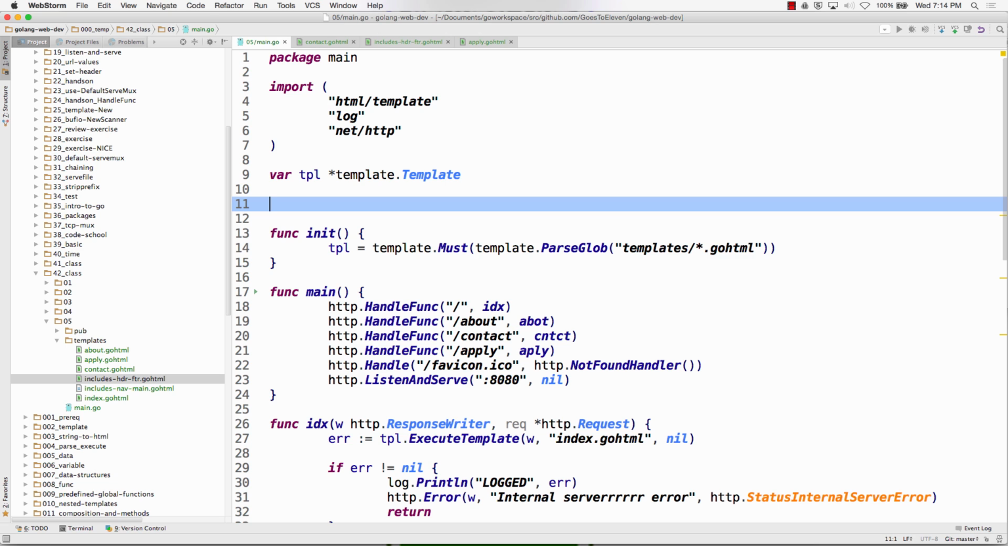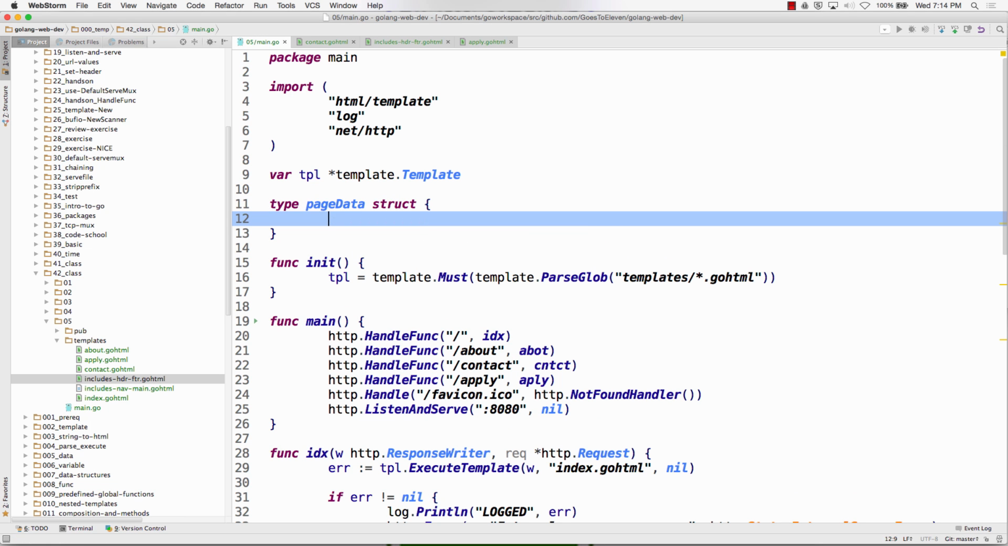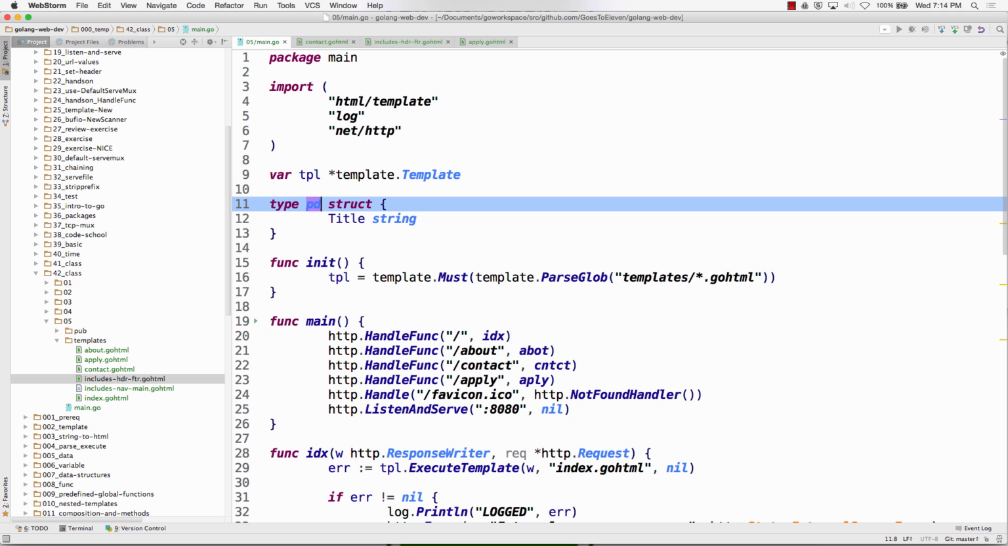How do I create a struct? What's the first thing I type? Type. And then what? A name. So I'm going to call it just PageData maybe. And it's a struct, and then I give it fields. One of the fields is going to be a Title and it'll be a string. And then maybe I'll just call it PD, it's a little bit shorter. You like PageData better? And so here's PageData.